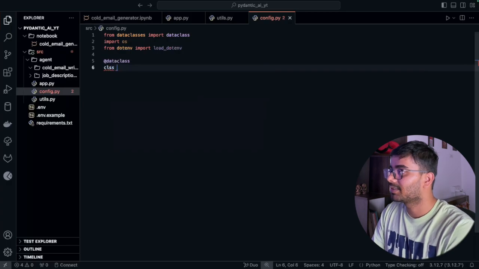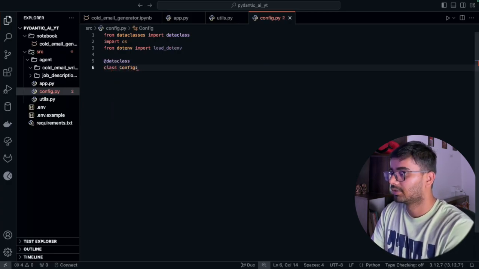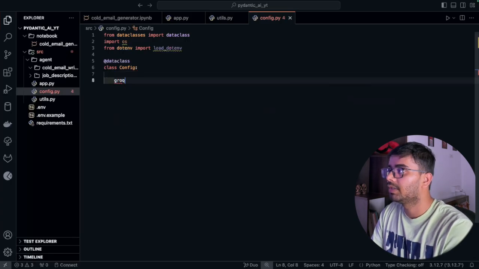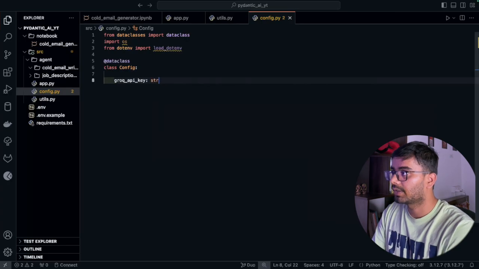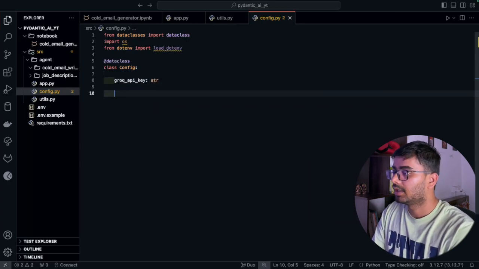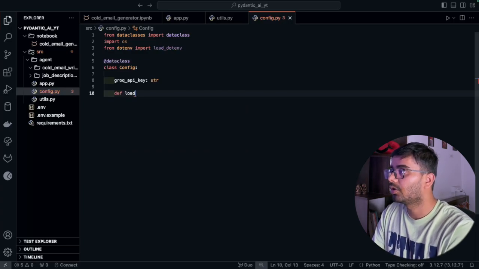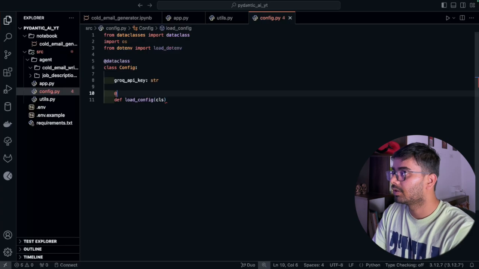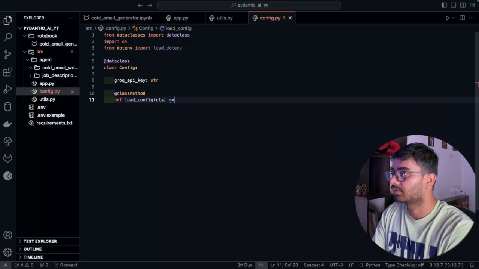So let me create a config class. Let's call it Config, and we'll have just one attribute called groq_api_key, a string. So our config class has only one string. Now we have to load the config, so let's call it load_config, and we're going to make it a class method so that I can call it directly from the class.